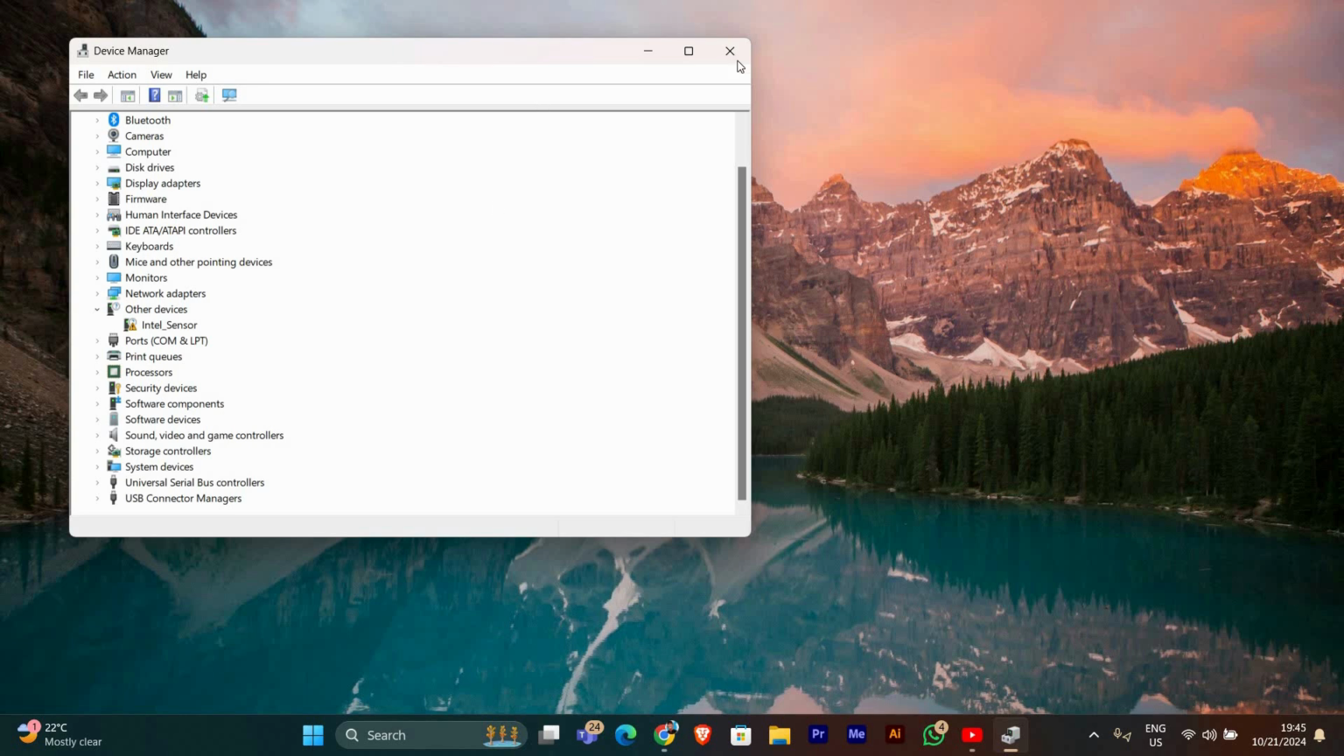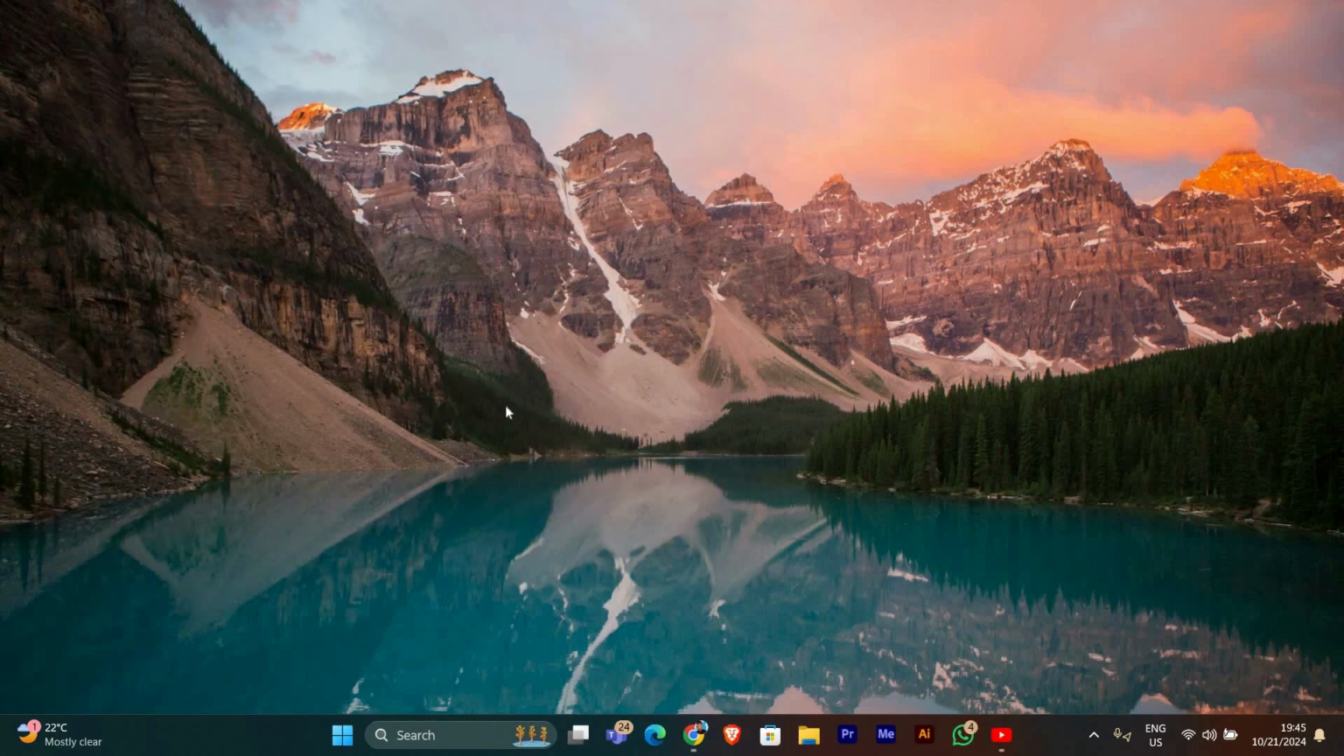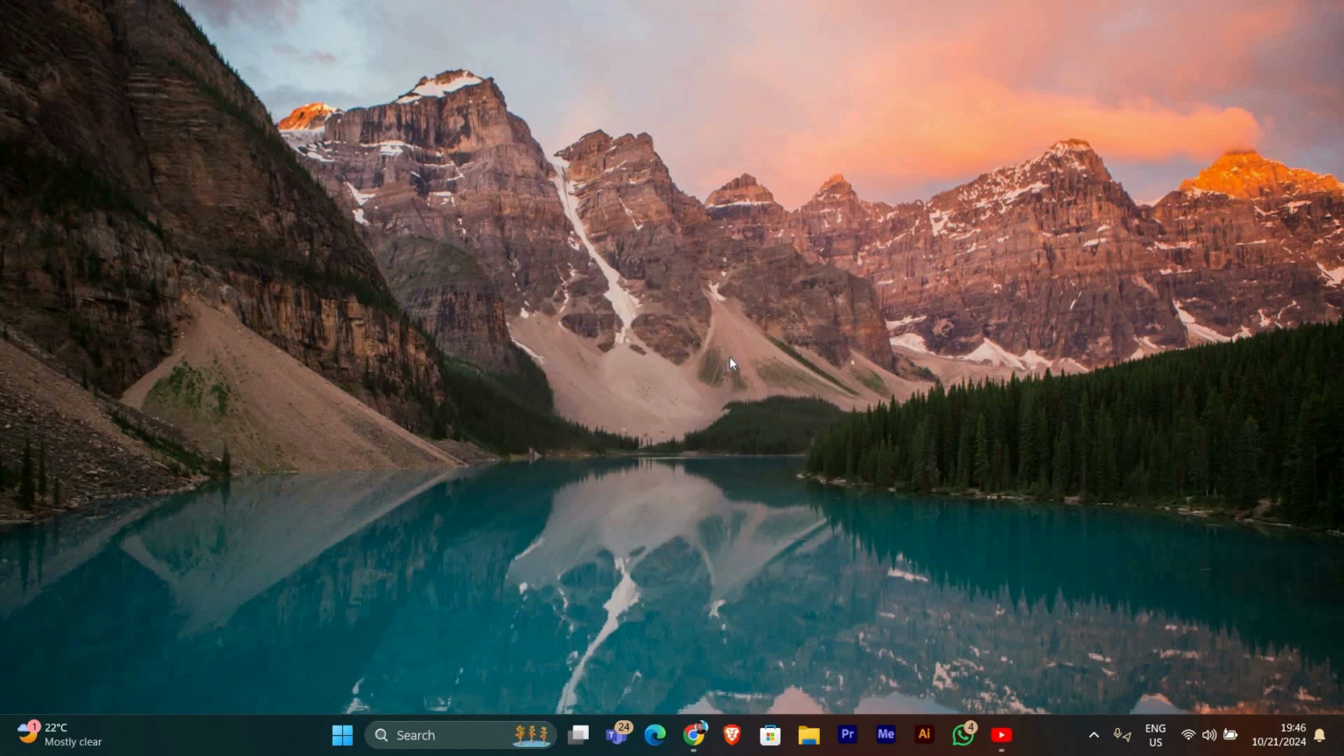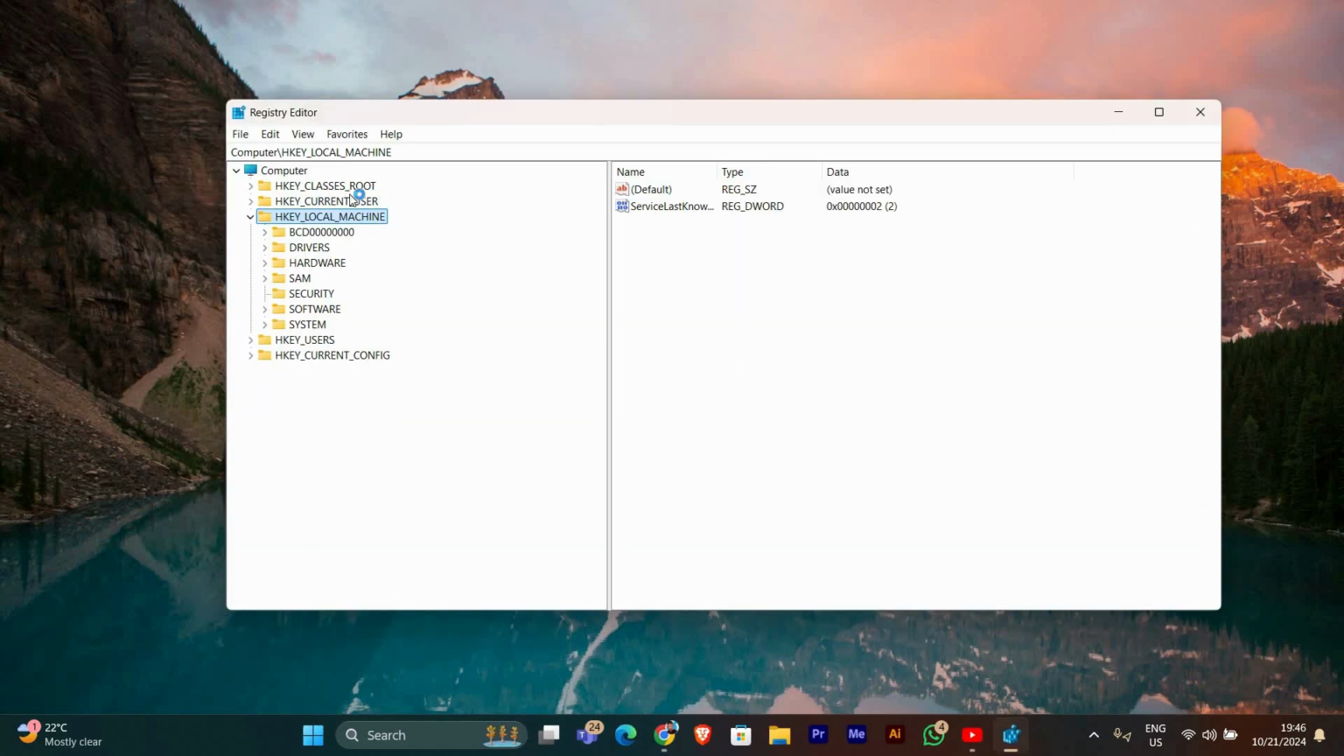Next, let's check the registry editor to delete the upper and lower filters. Press Windows plus R to open the Run dialog. Type regedit and hit Enter. Click Yes if prompted by User Account Control. In the registry editor, navigate to the following path.